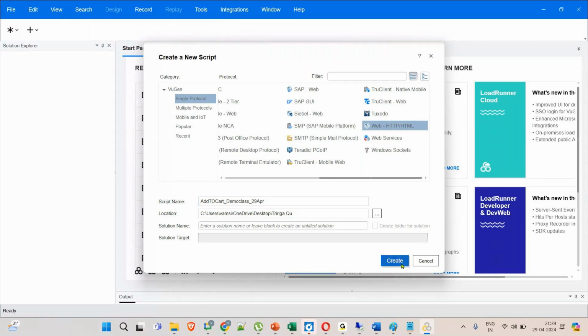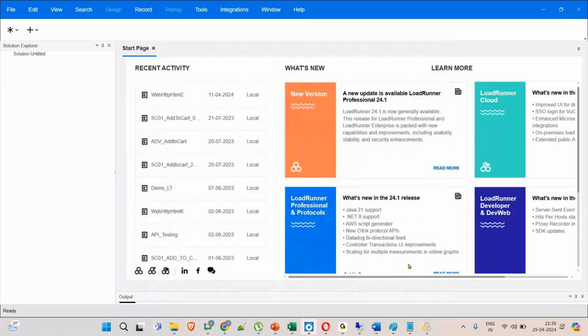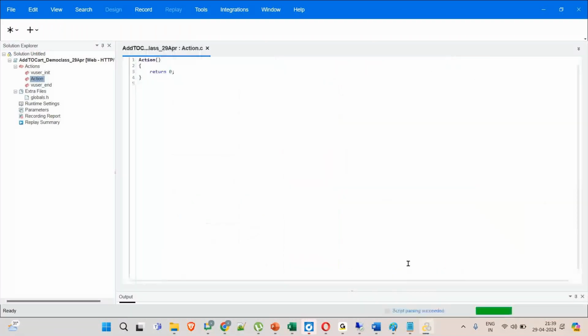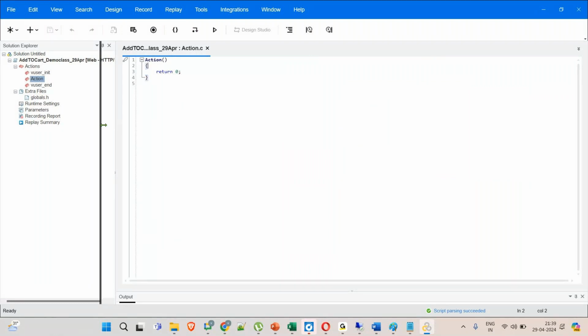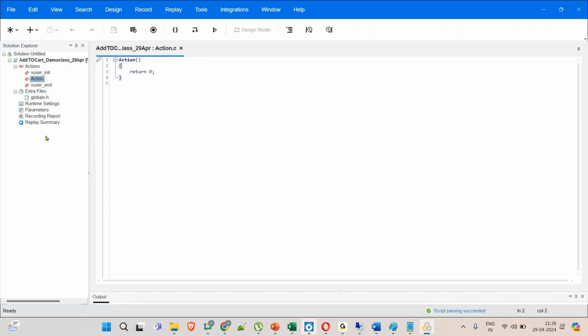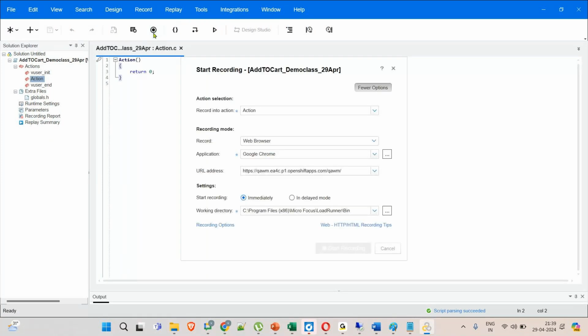And click on create. So I have selected protocol. I've clicked on create. So next, this is the interface. Don't confuse it with anything else. Just go with whatever I'm showing. Okay, we'll be doing it repeatedly. We'll get used to it.